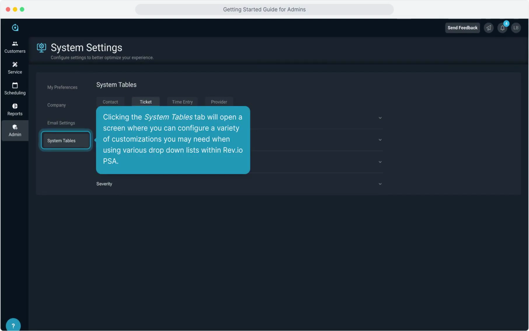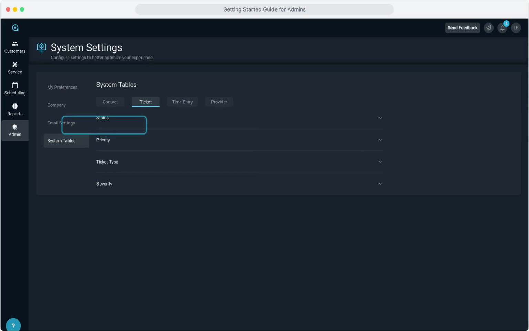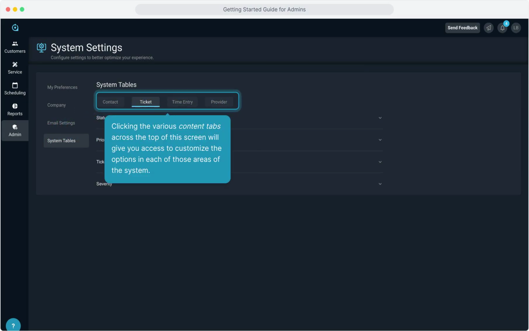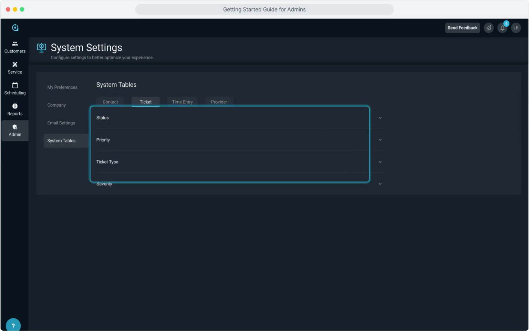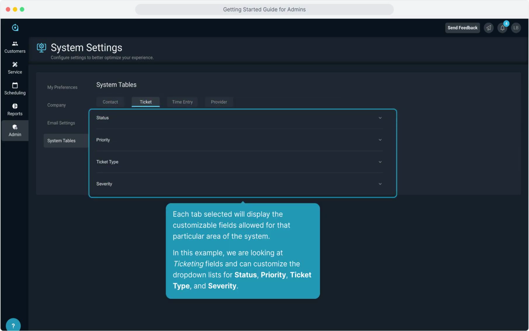Clicking the System Tables tab will open a screen where you can configure a variety of customizations you may need when using various drop-down lists within RevIO PSA. Clicking the various content tabs across the top will give you access to customize the options in those areas. Each tab selected will display the customizable fields that are allowed for that particular subject area of the system. Here we are looking at the ticketing fields. You can customize the selections in drop-down lists for things like status, priority, ticket type, and severity.